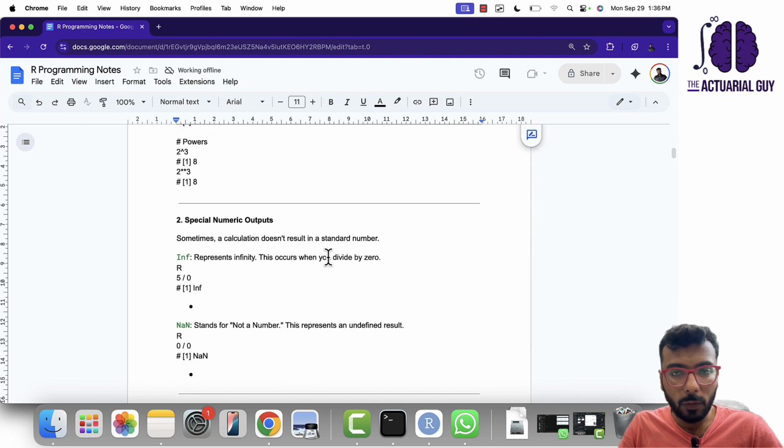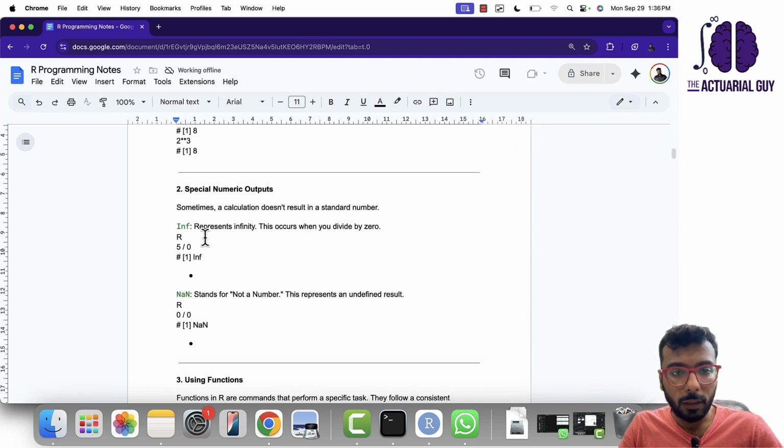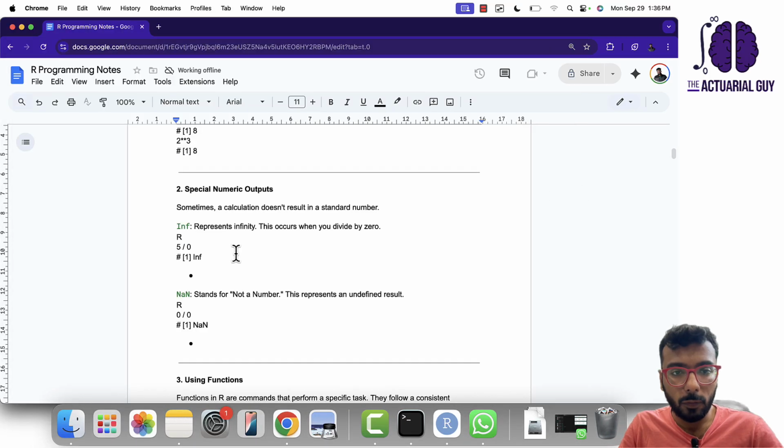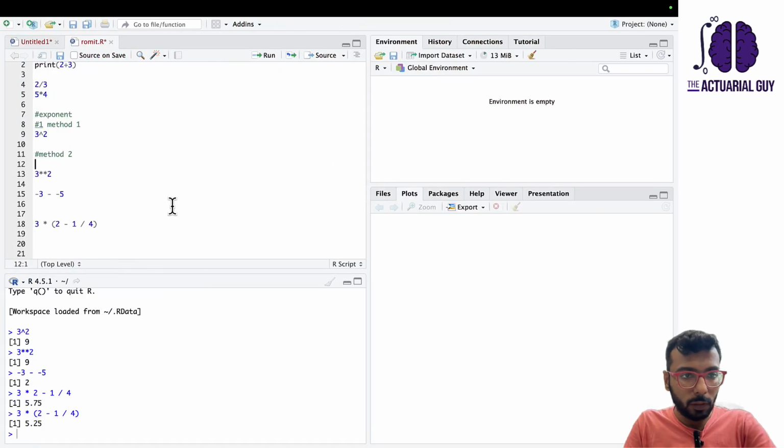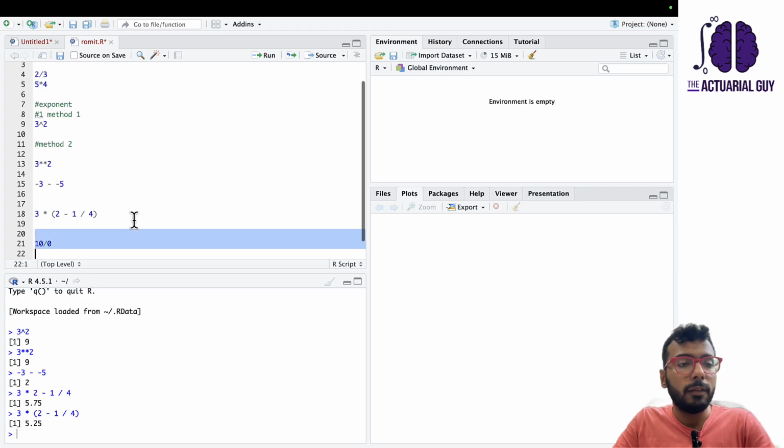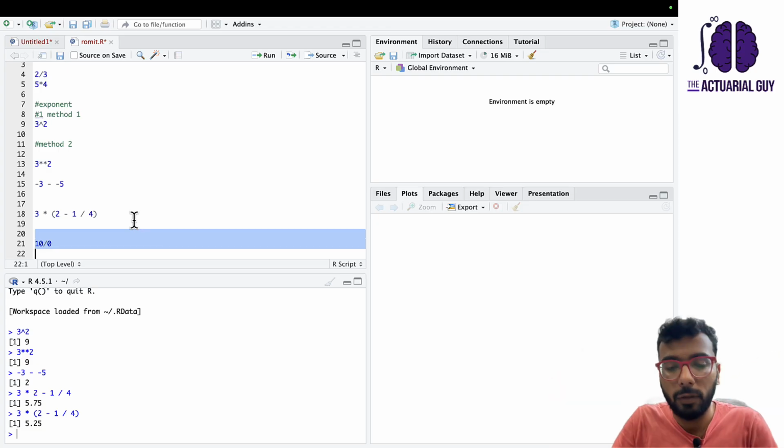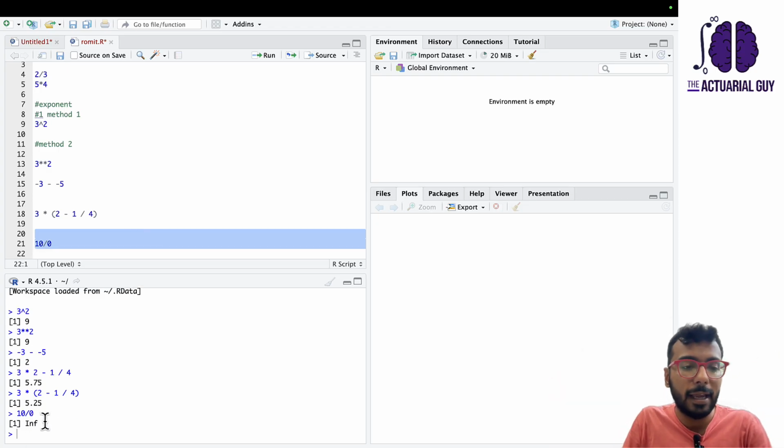Okay, so that was all about basic numerical operations. Now let's see some formats of output. If you do a division by 0, 5 by 0 let's say, or 10 by 0, whatever, this will give you infinity ideally, because dividing anything by 0 gives you infinity, so we'll get the output as INF.